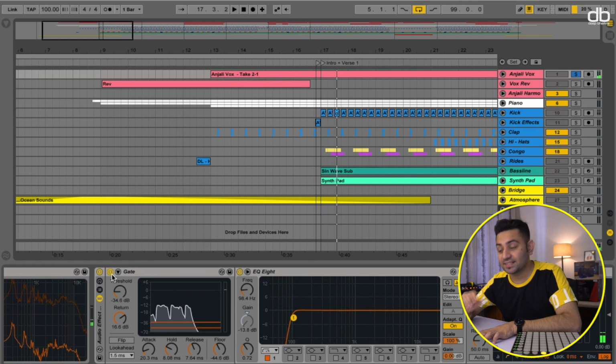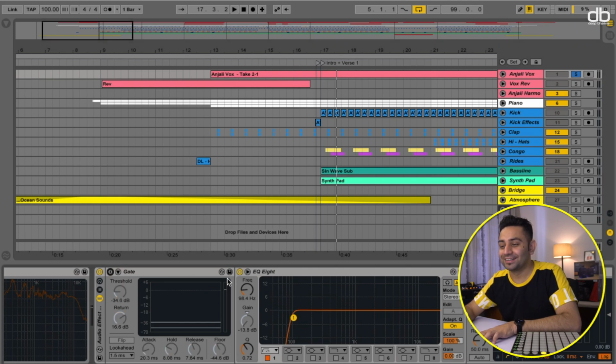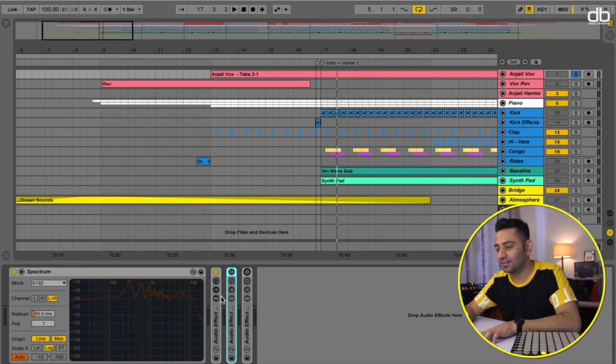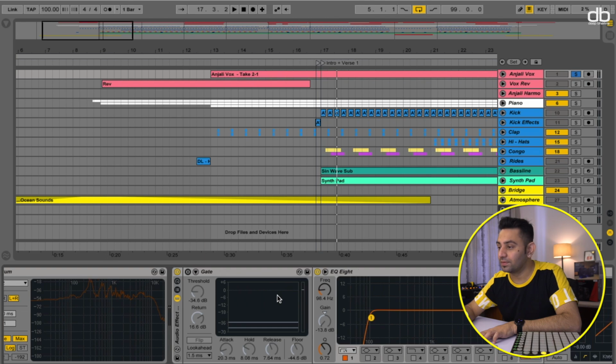The first thing that I added is the gate, because obviously she was recording this in her room. I'm going to turn off the gate, and you can definitely hear that she was recording in her room. The sound of the fan, the sound of other things in the room can be clearly heard. I'm going to play this now. See?